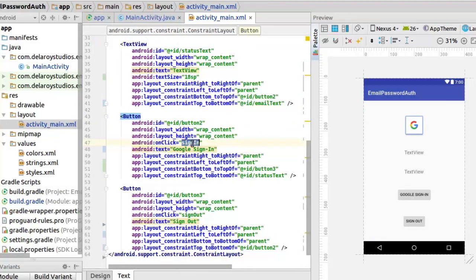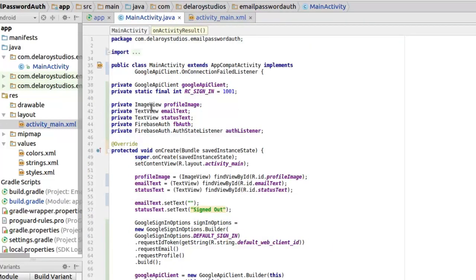Do we have an on-click? Yeah, we have an on-click right on the Google sign in called the sign in method. So you should expect that to trigger from the button XML. Let's look for the sign out. We have an on-click as well for the sign out, which is the sign out method. So that's going to set that up.